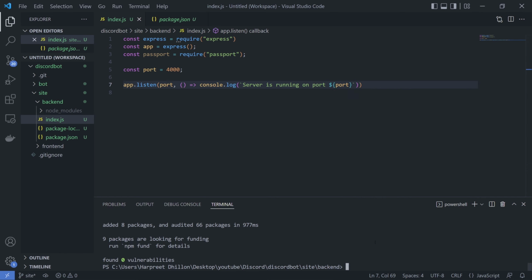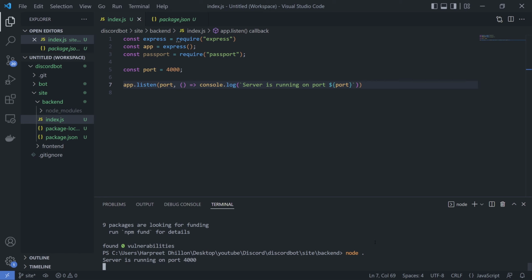Now if we go down to our terminal and we go into our backend directory, which we already are, we can just go ahead and do node dot, and that will start our web server running on port 4000. Now if we head on over to our actual browser and we go to localhost 4000, we're going to notice that we actually get some feedback. The web server says that it cannot get slash, which is totally fine because we haven't made that route yet, but this does mean that our web server is working.